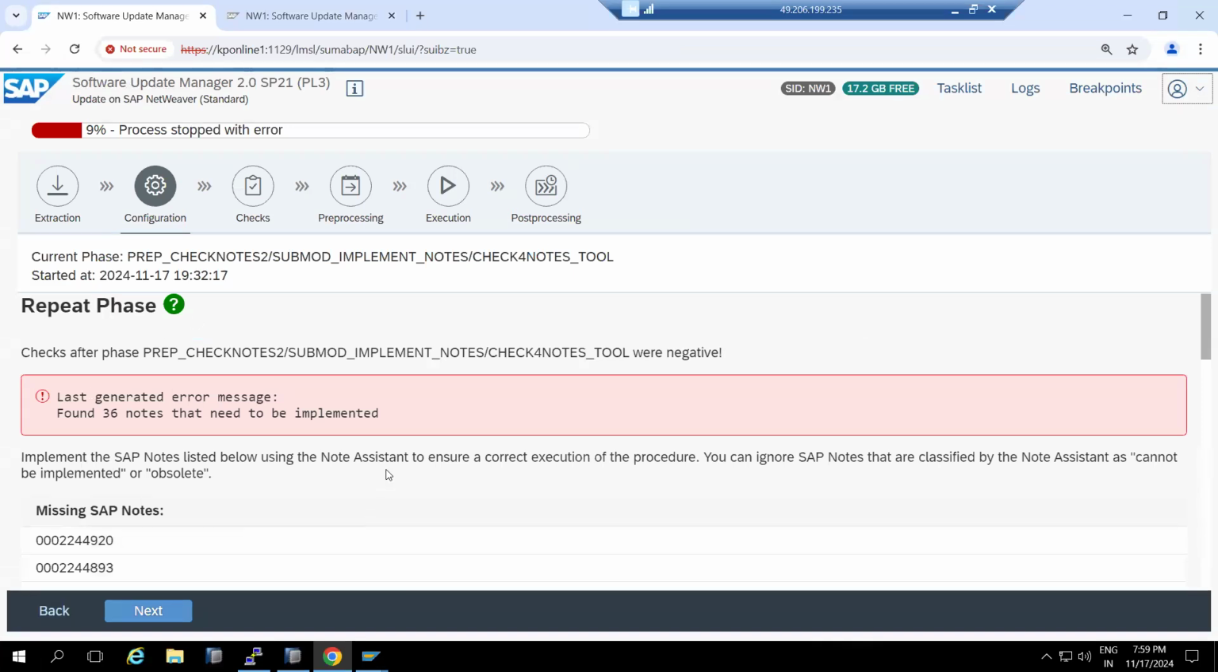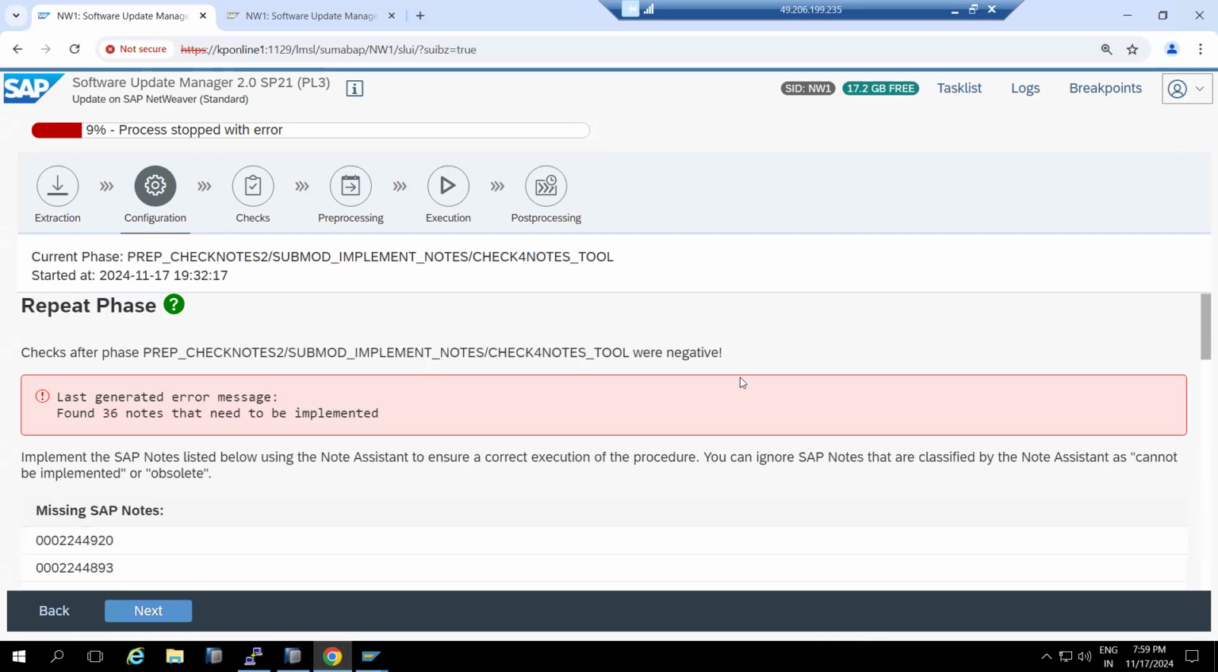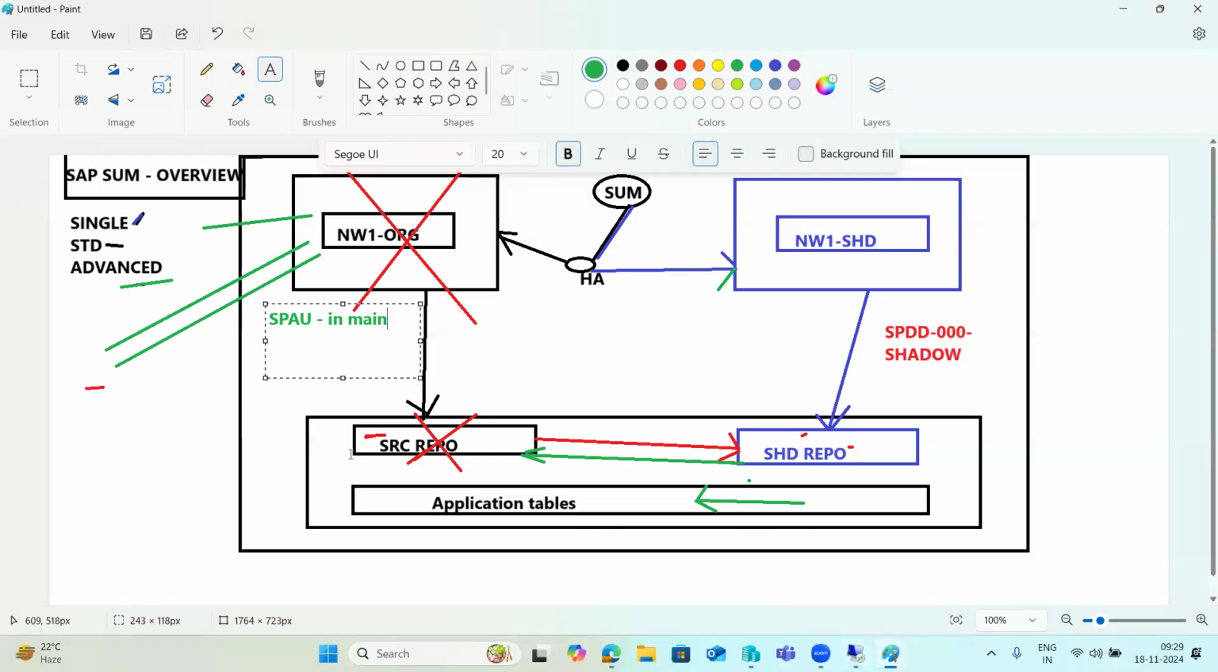Okay. So this is the overall SUM procedure. This will happen in the systems here. Any questions, anyone, regarding this SUM? No. Okay. So now the next one.